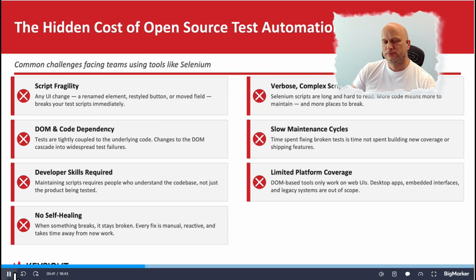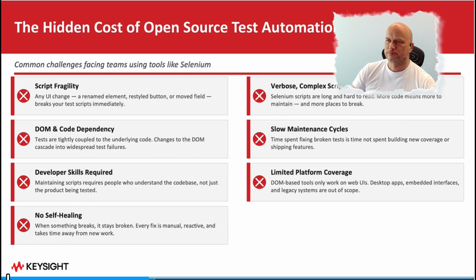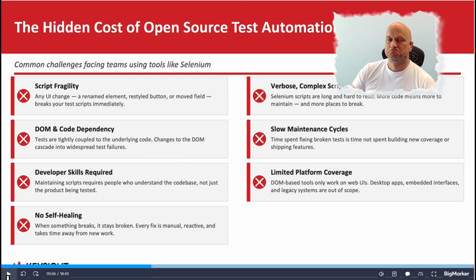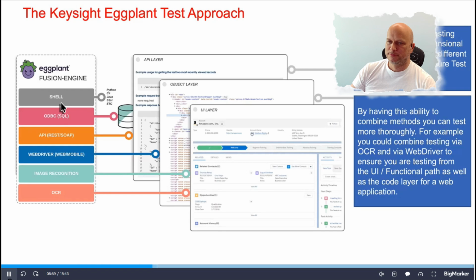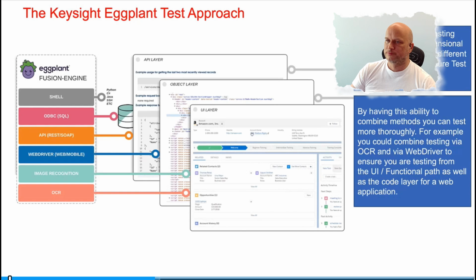These topics aren't speaking about edge cases, but to the actual day-to-day reality of test maintenance when using an open source tool. So let me show you what a different approach looks like with Keysight Eggplant test software. Keysight Eggplant test software interacts with the application through the visual layer just like a human user would. We can interact with the DOM if needed, but we're not dependent on it. Our software is non-invasive, technology and device agnostic. Let me show you several examples.